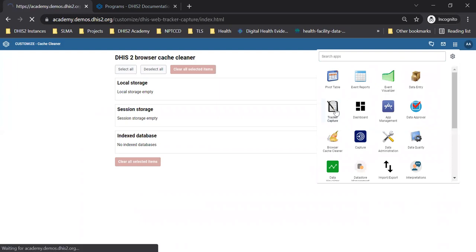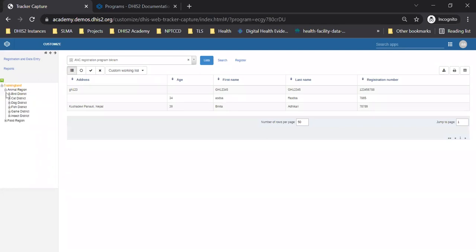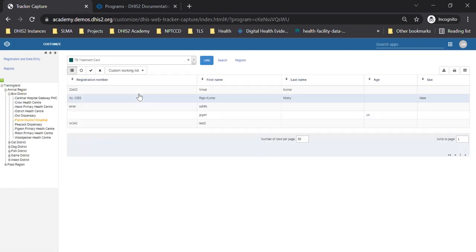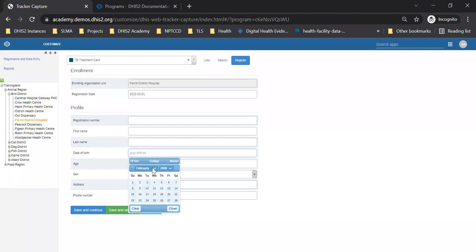I cleared my cache. I'm going to tracker capture. So I'll go to the TB program. Now, if I start to register a patient, I get the attributes which I need to record. Let's try putting a date of birth for this patient. And you can now see that age is automatically assigned to the tracked entity attribute. So my program rule is working fine and as I intended. So that is how you configure a program rule for attributes.